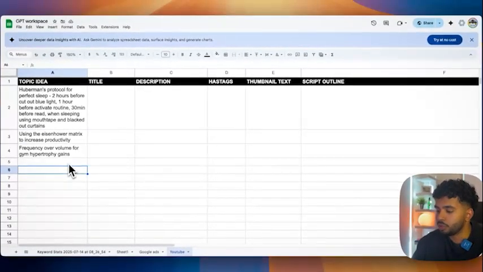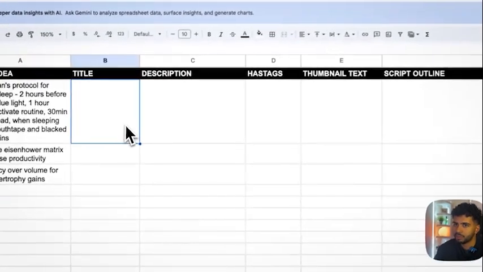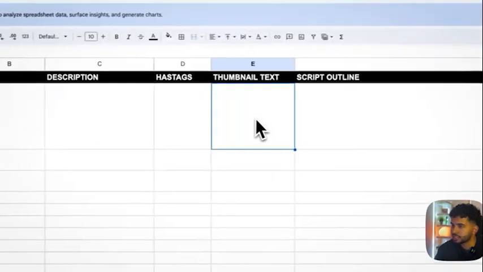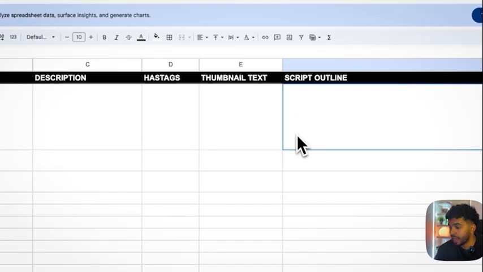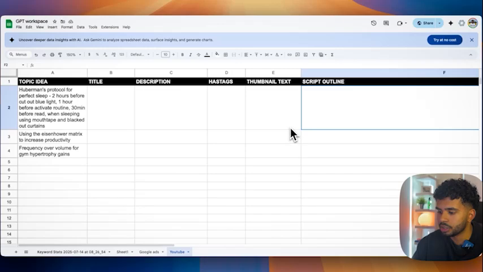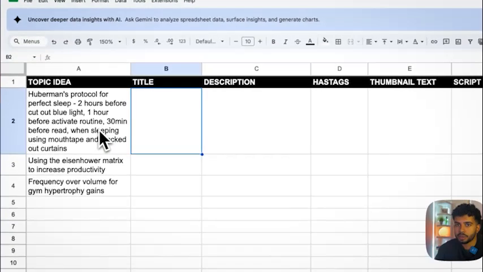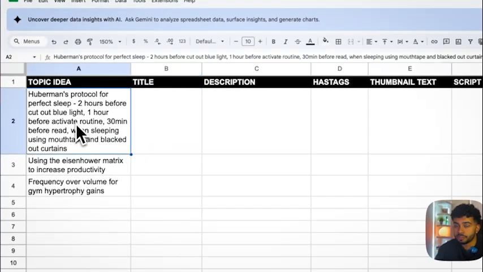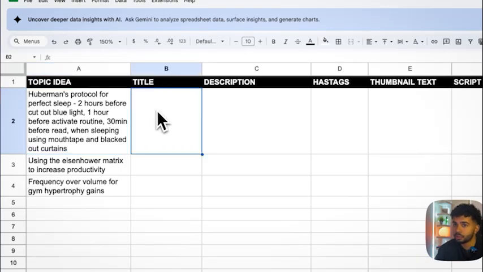Now, the reason why I want you to do this is because the tool GPT Workspace is gonna fill out the rest, from the title to the description to the hashtags to the thumbnail text to the script outline. And I'm gonna show you exactly how this whole thing works, all right? So let's just say we are gonna work on the first topic, and we wanna create a title. So this is what we're gonna do.